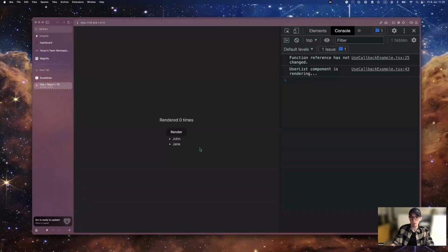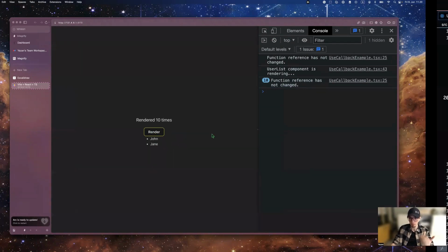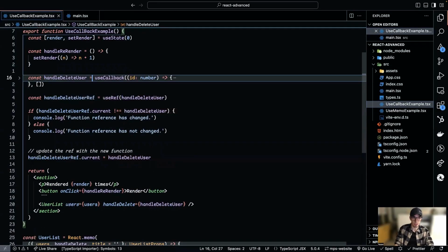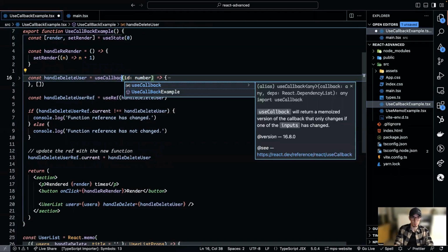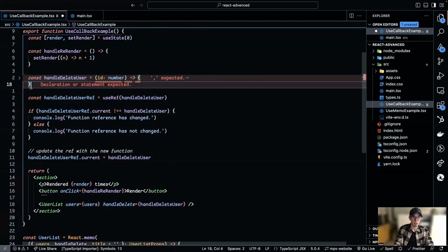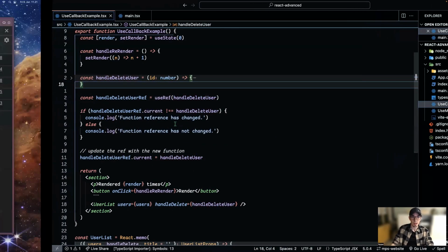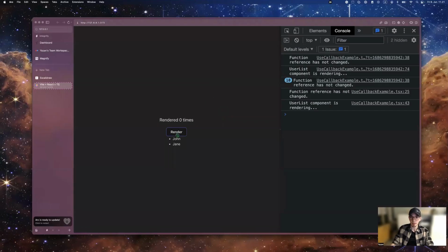So at the moment right now, if I click render, you see that the function reference has not changed. That's basically a test, so we could tell that useCallback is actually working. But the moment I remove useCallback from the handle user details, now you would see that when I click render, it's saying function reference has changed.